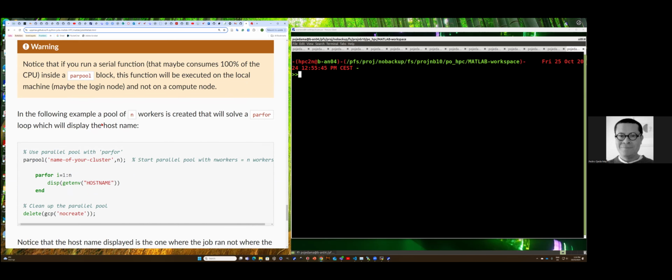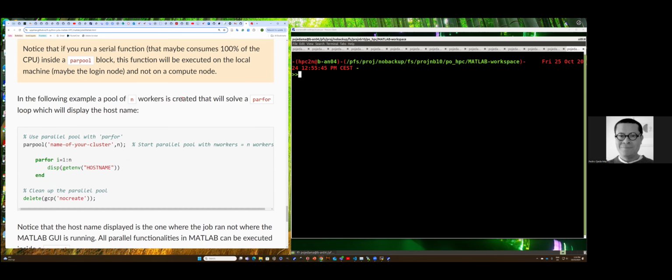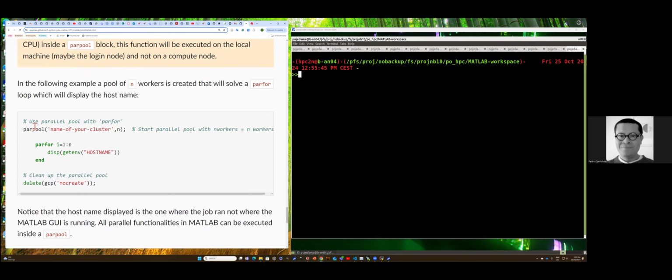So in the following example, we have a parpool of n workers, yeah? And this is used to solve a parfor loop. So this is how it works. First, we create a parpool. And here you write the name of your cluster, for instance, Kebnekaise, and you specify the number of workers, in this case, given by the variable n.